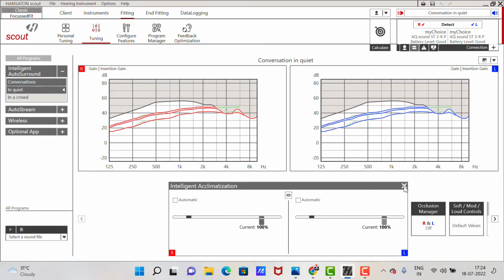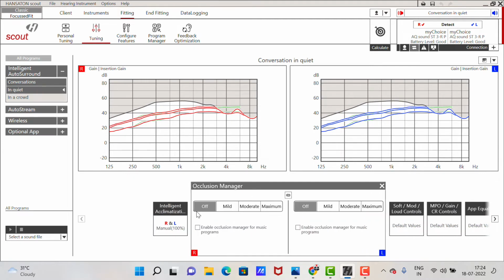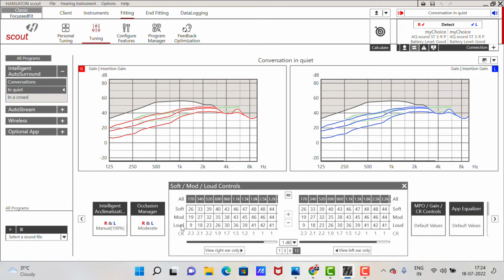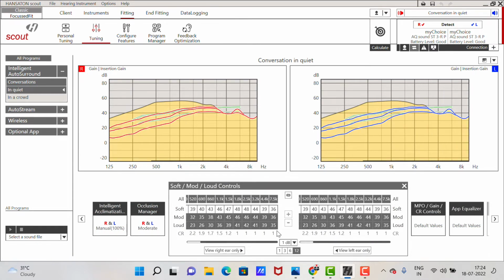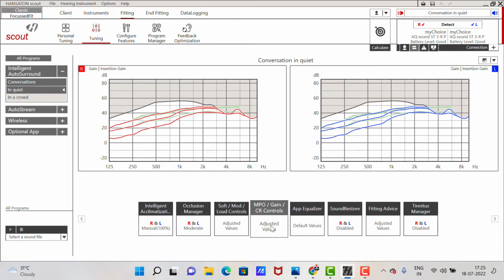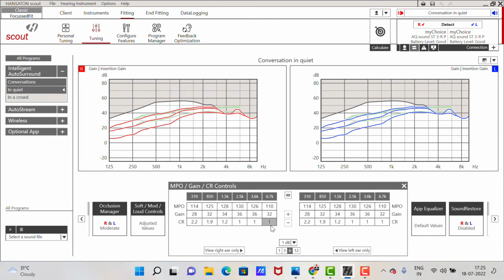The next feature in the list is the occlusion manager, which helps to address the occlusion related concern by increasing the strength of the occlusion manager. We can increase or decrease the soft, moderate and loud sounds with different gain handles across frequencies. And we can also control maximum power output with different gain handles across the frequencies.